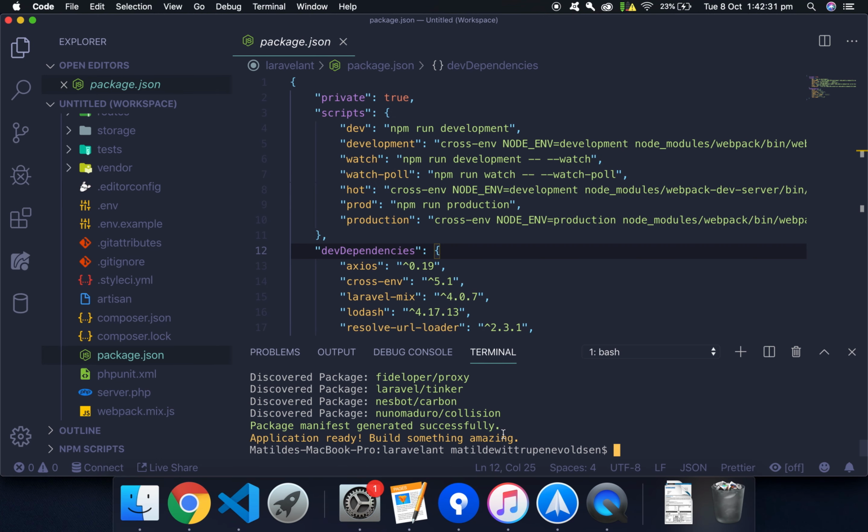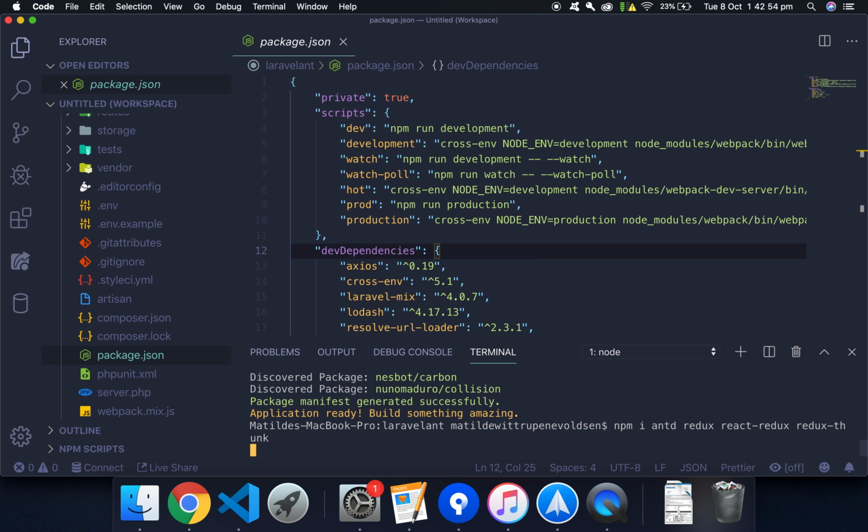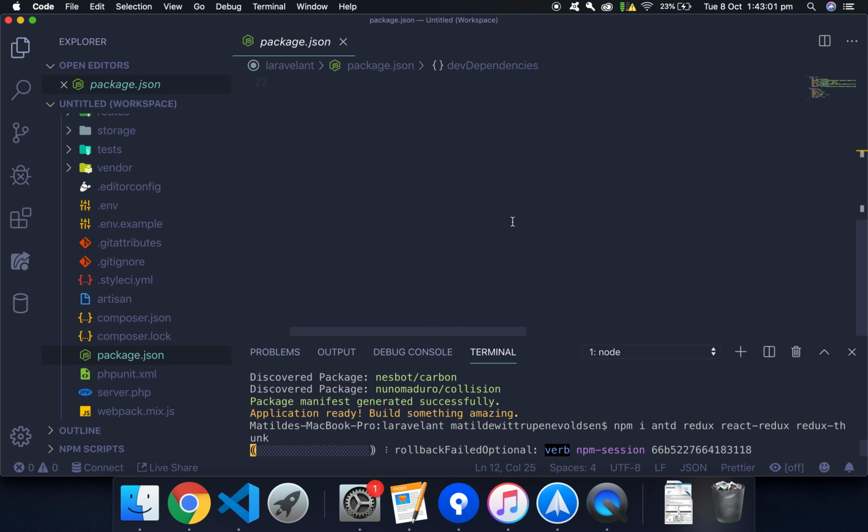Alright, so the only thing we want to do now is we want to install Redux Thunk, React-Redux, and we also want to install just Redux and Laravel UI. So let's go ahead and do that. Alright, so now that's installed.